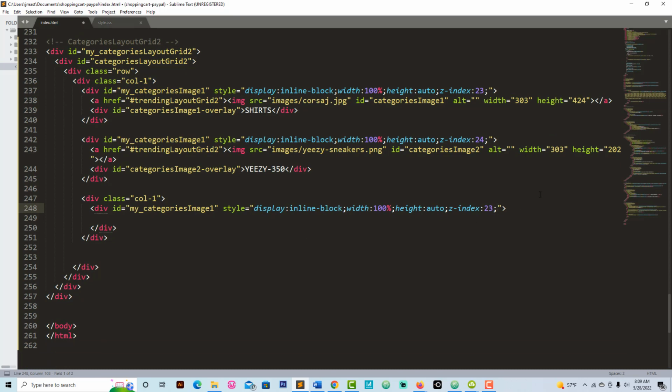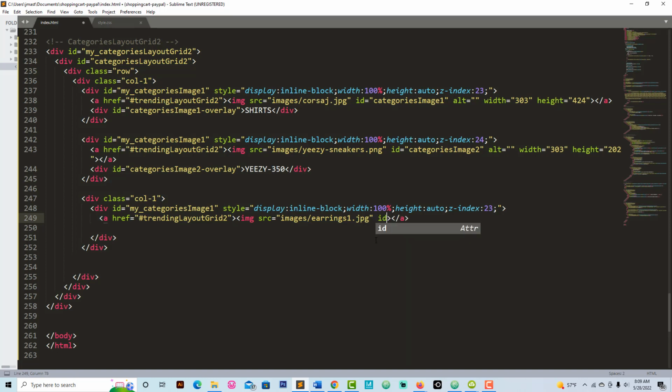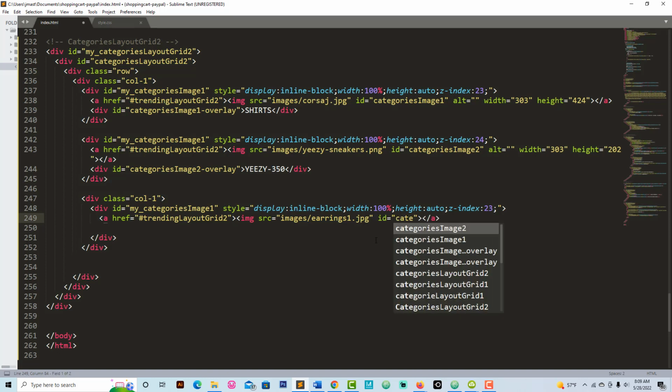And next, go to the next line. Need an anchor tag here. Put trending layout grid 2. This is fine. And go here in front of the closing anchor tag, put img. Click on tab and call my images folder. Put the forward slash and image, and go here, put in the ID category image.